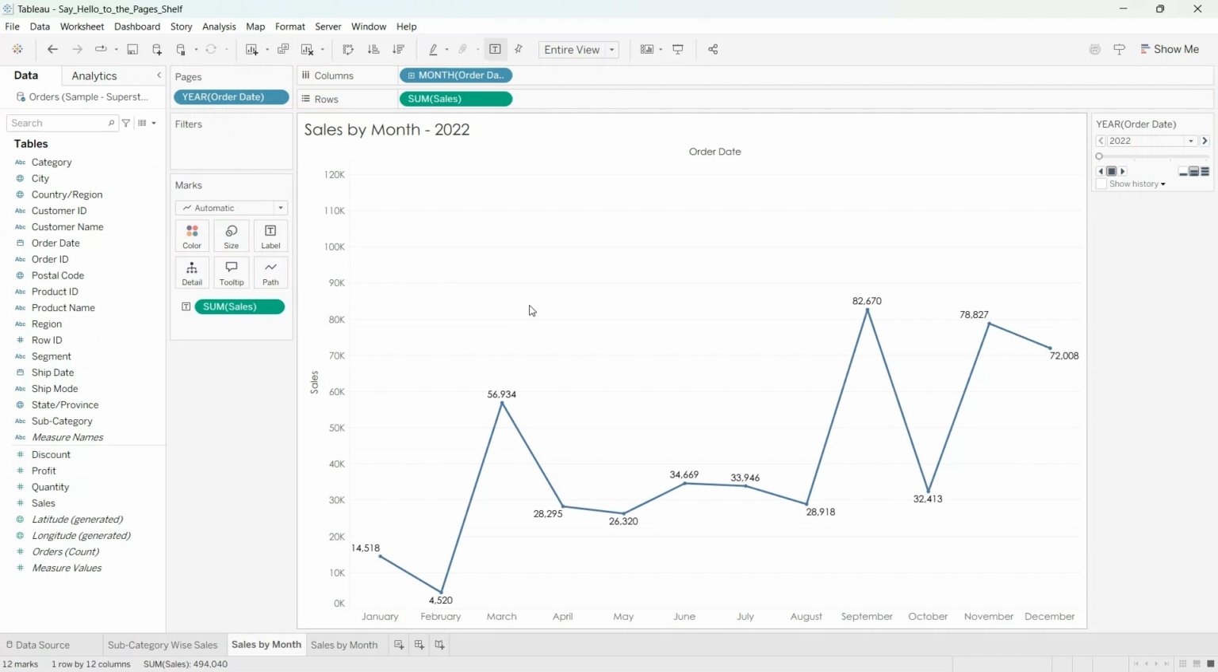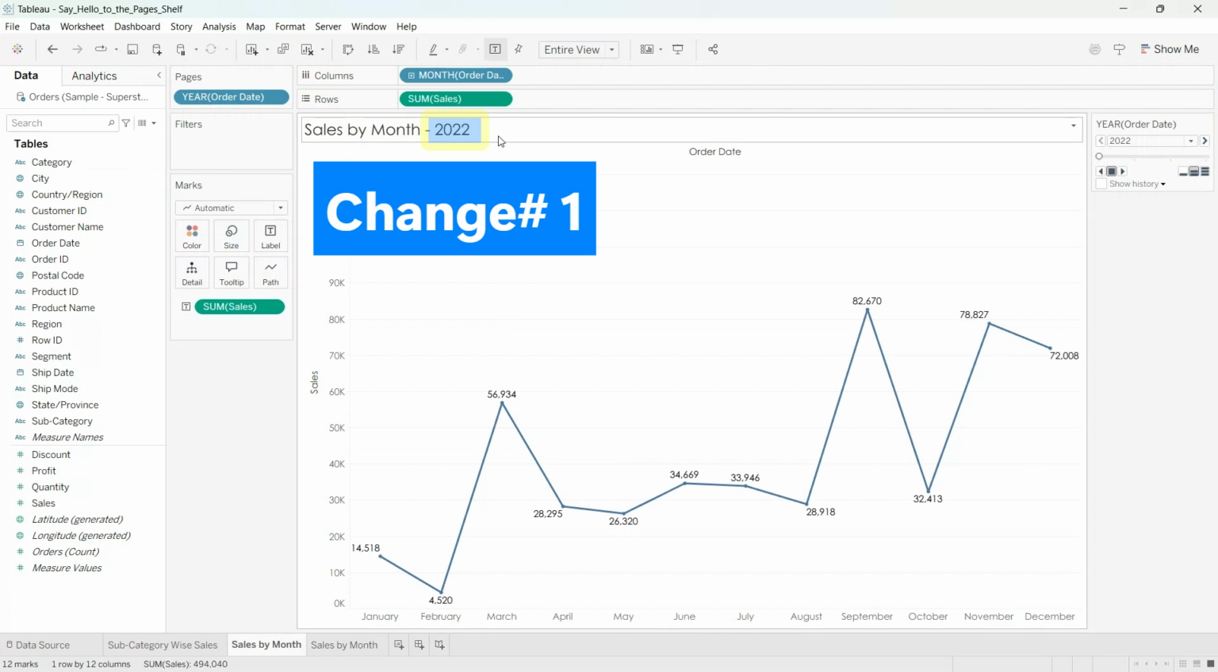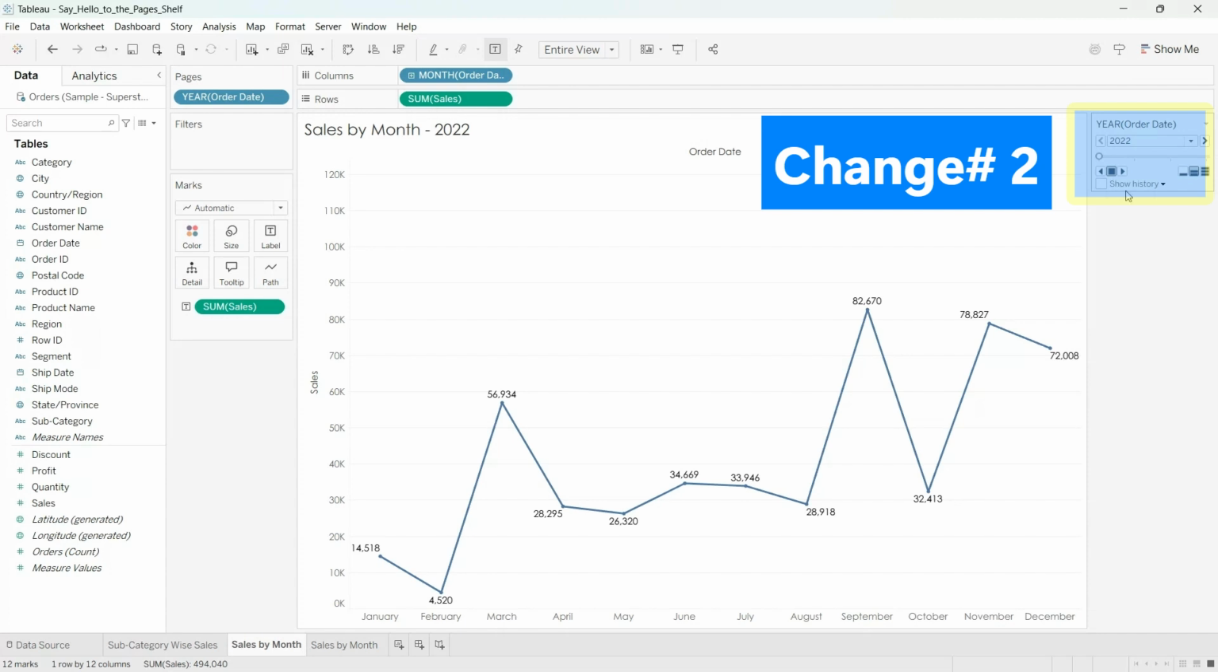Change number 1. The page name is automatically added to the sheet title. By default, the value displayed in the sheet title will be the first member of the field. Change number 2 is that a page control card is automatically added to the top right side of the Tableau workspace. This provides various options for navigating through the pages.